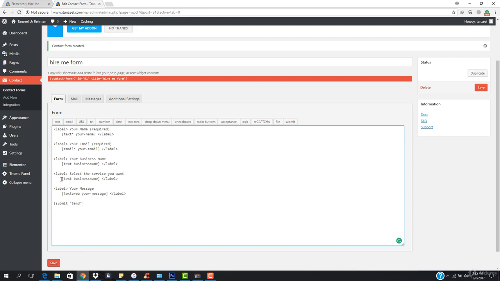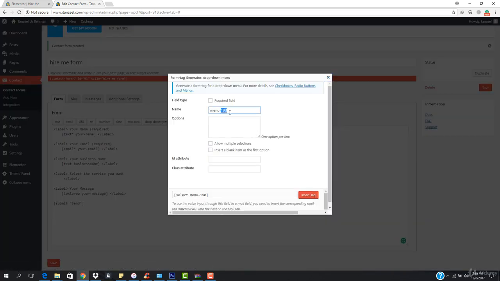Okay, and then here I just want to remove this. And here I want to add anything. So I can add text area, I can add the text, I can add the email, the URL, the tel number, the number, date, text area, drop down menu, the checkboxes, radio buttons, acceptance, quiz, reCAPTCHA, file, submit. So I'm just gonna add the drop down menu because I want to add the drop down menu. Okay, and this is going to be the menu name, the field name basically is going to be service.